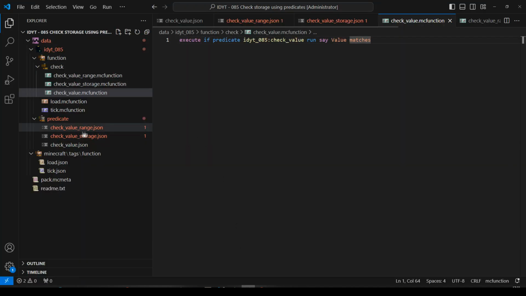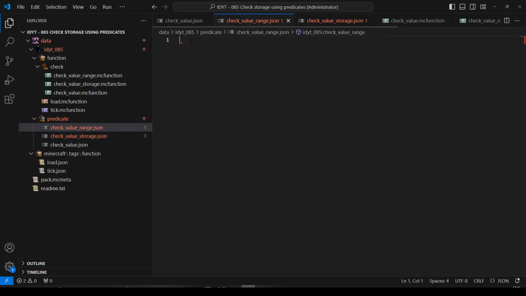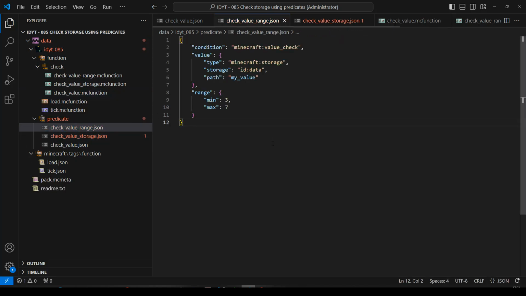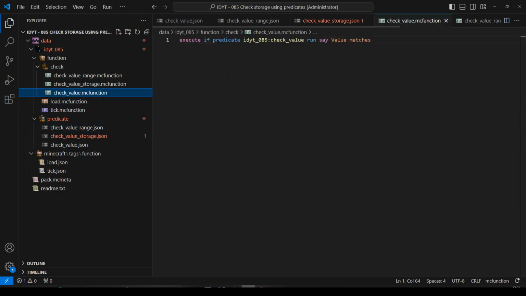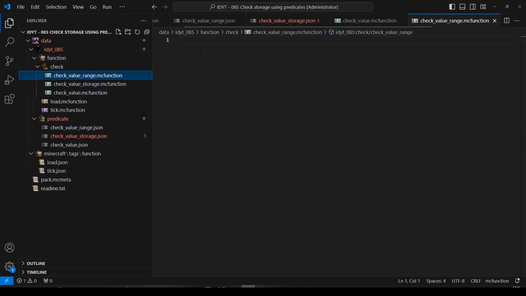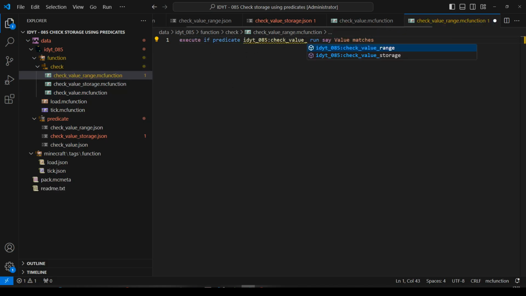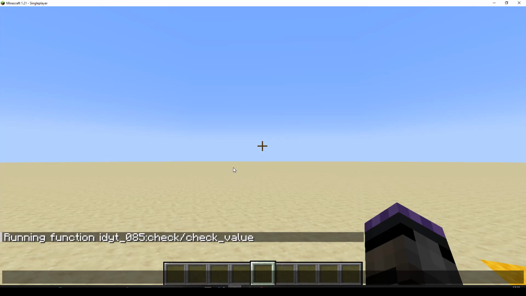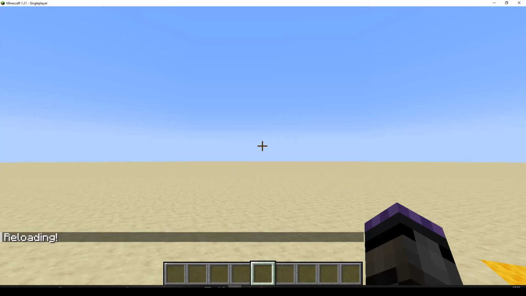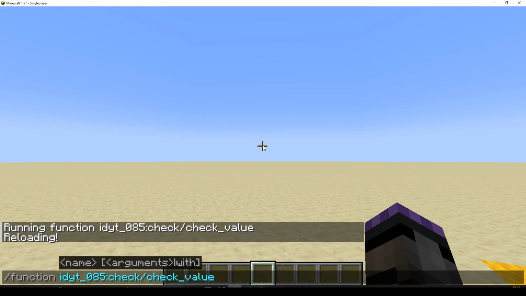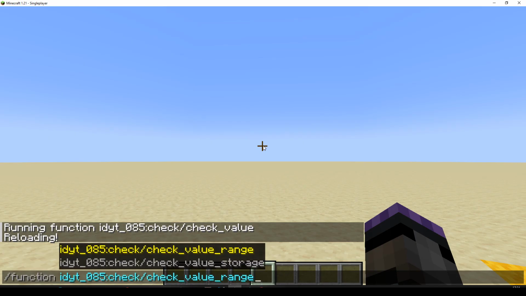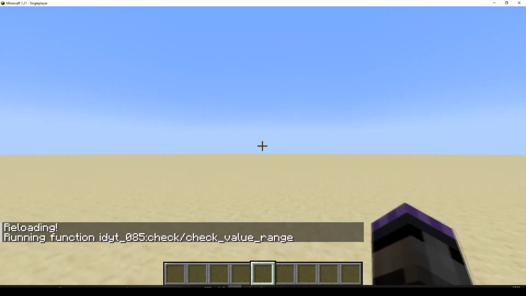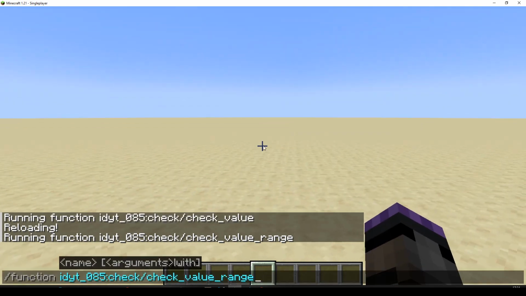Let's take it back. Let's do check value range. Let's paste that in there. We'll save that. Let's go to check value, copy that command because it's quicker. Check value range, pop it in, and then just add our range on the end there. Okay, back to Minecraft. Right, reload. So let's do a check value range. We don't get anything. Okay.